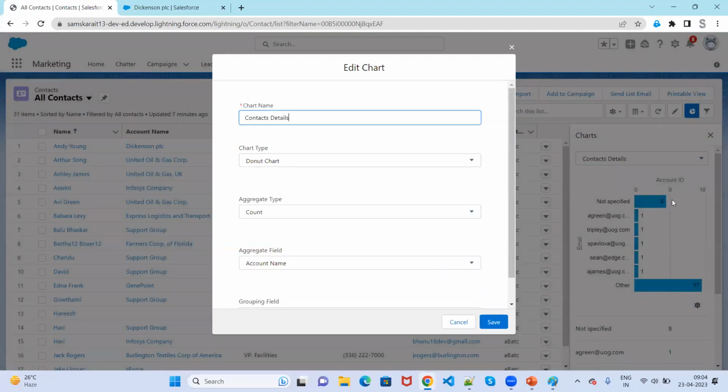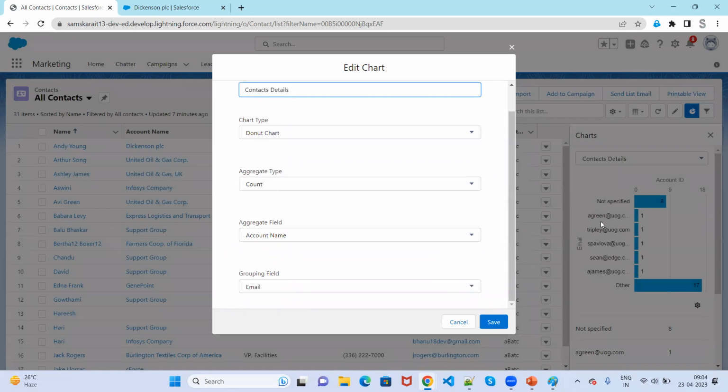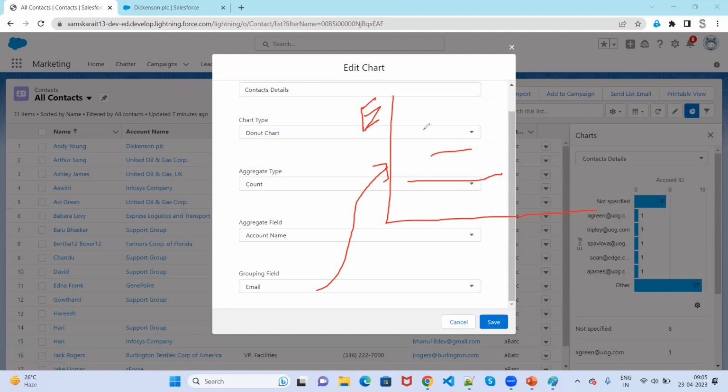That means vertical one is the aggregate field, and this side, sorry, vertical is the email. Vertical is the email, that is the group field. Horizontal is the account ID, which is the aggregate field. So you have a vertical and horizontal, right? Vertical is this group field, how you divide it, this is email. And horizontal is the data you are displaying, which is the aggregate field. So you have two groups.